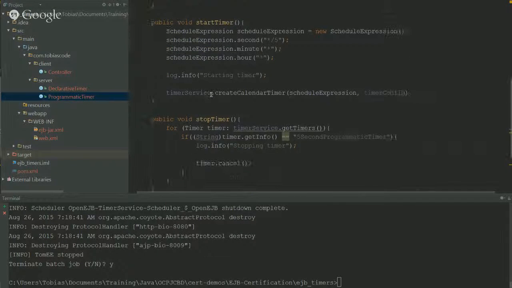So I've got 2 methods on this bean. One is to start the timer, one is to stop the timer. To start the timer, I'm using a schedule expression, using the cron stuff, so every 5 seconds. Then using the timer service, I create a calendar timer, passing in the schedule expression and the timer config.